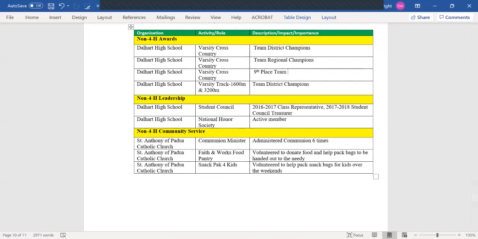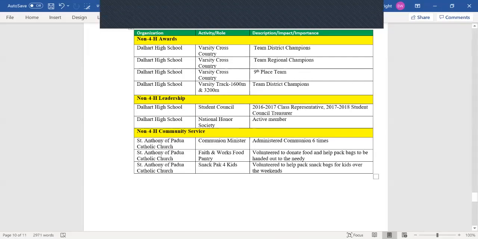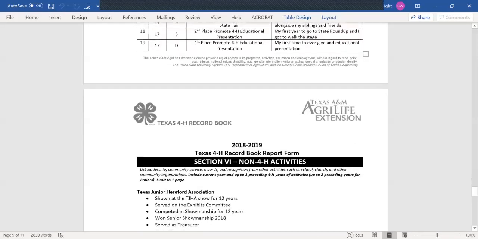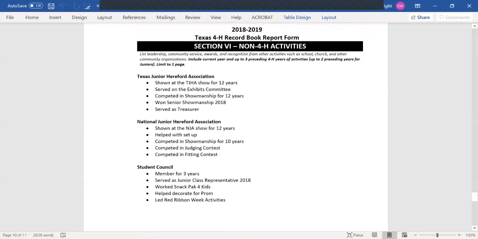I'm going to show you all one that's really simple that I think if you're starting out, you're just trying to get a record book done so you have it done and you can build off of it in the coming years, or for younger 4-Hers, I think I have a good example to show y'all. Scroll down. It's this one. It's a lot more simple. It's more of a resume style, but it's still pretty simple.